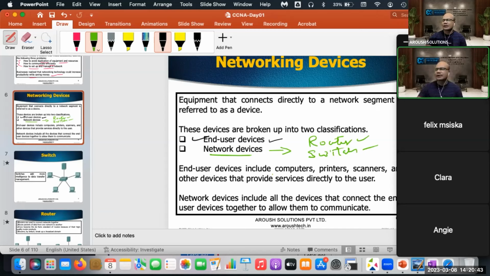If you talk about end user devices, there are also computers, printers, scanners, and other devices which provide direct access to the users. User means we who generate. Right now, I'm using my laptop and my desktop to explain to you the CCNA training. Network devices include all the devices that are connected to the internet or local area network to communicate with the local or external world. This is how, because through the internet I'm able to communicate with you, right?